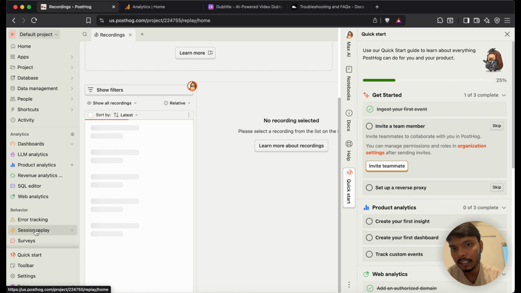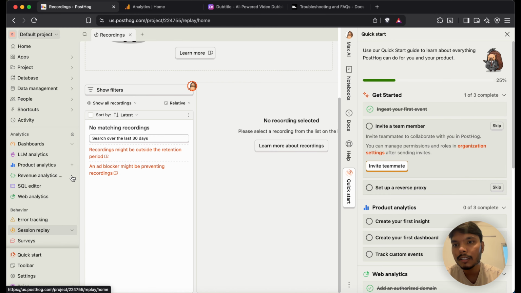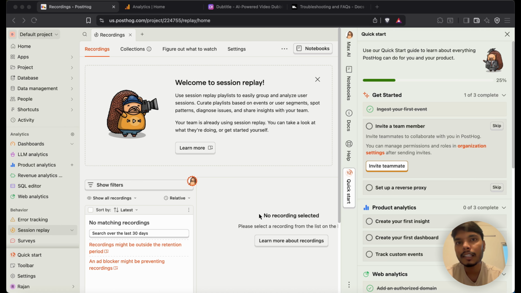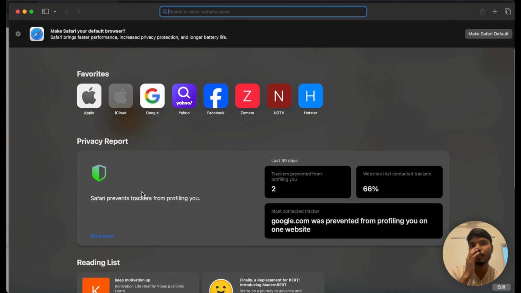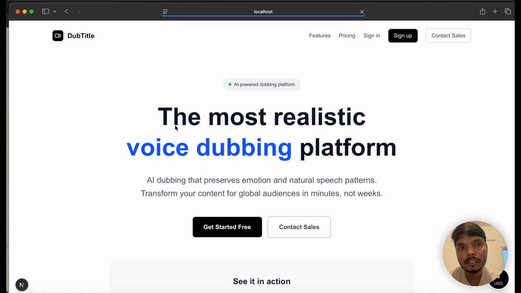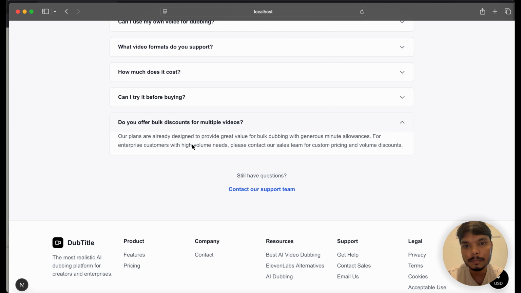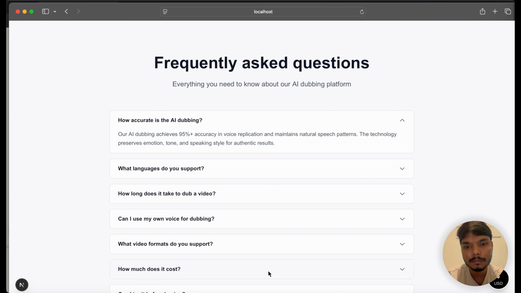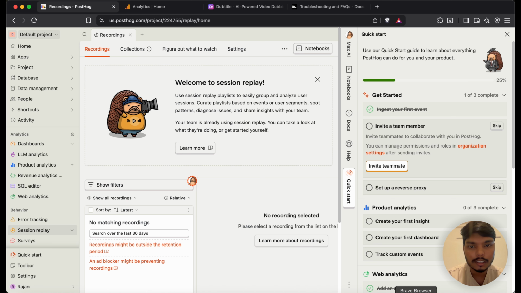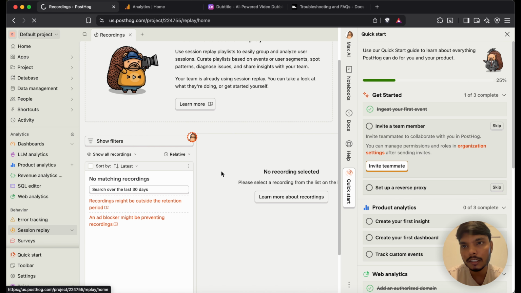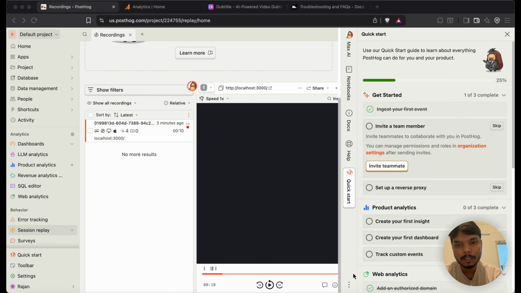Okay, let's see if you can have any session replays. Okay, recordings might be outside the retention period and ad blockers might be preventing recordings. Okay, that's fine. I'll do one thing, I'll open it in Safari and we'll see. Safari might also block, but let's see. Okay, you can see it. I clicked here. Okay, yes, now it's happening well. Let me check if we get any. Okay, I think it looks like it worked.